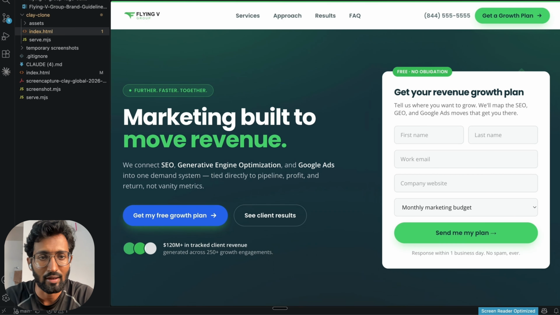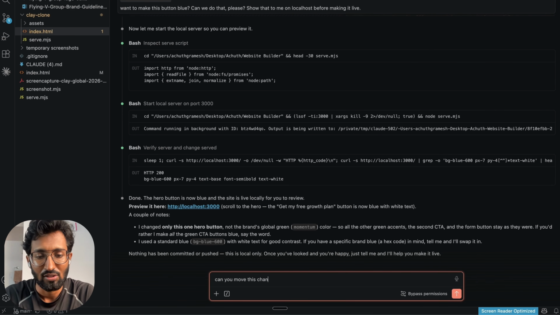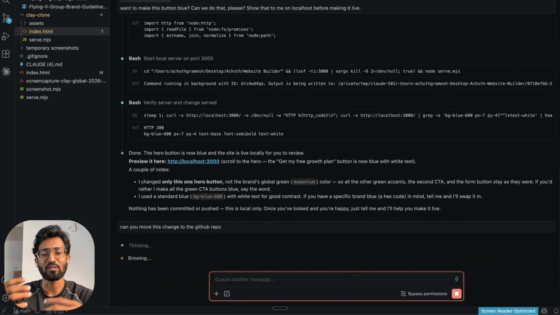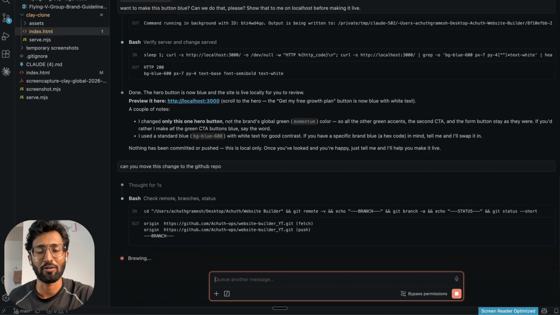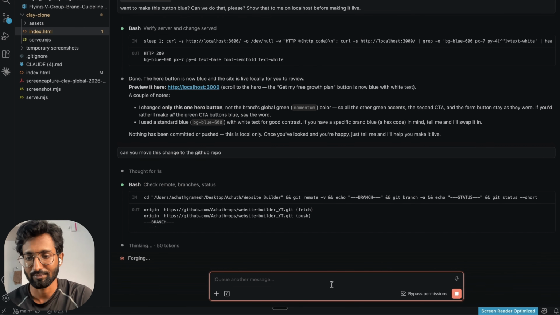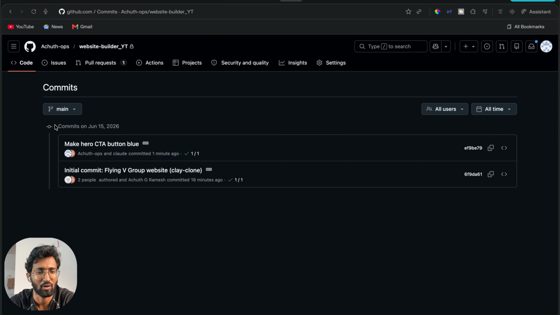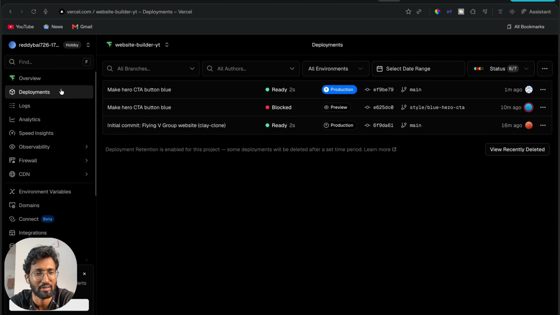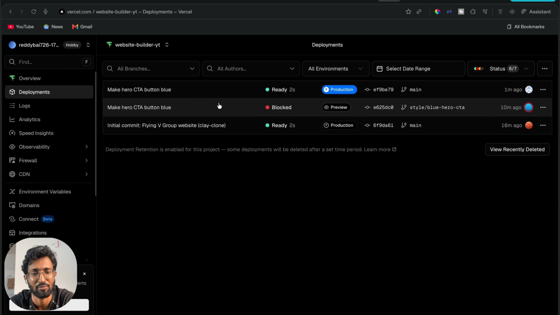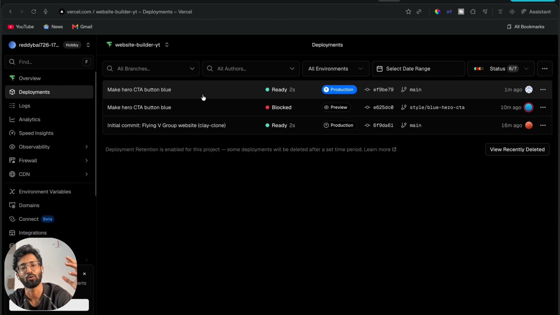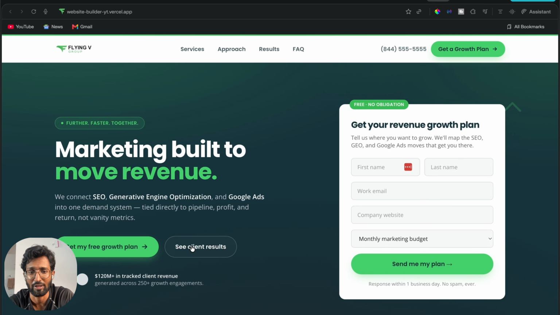So now I'll ask, can you move this change to the GitHub repo? And once that is moved, that's when it will be reflecting on the live page as well. So on GitHub, when I click on the commits, I see that make hero CTA button blue is now live and committed. And so is it on the Vercel deployments. If I click on deployments, you see that first it got blocked because it was being sent from a different email ID of mine. So I just corrected it using Claude and now it's in production. Now, if I refresh this live landing page, it should be blue.